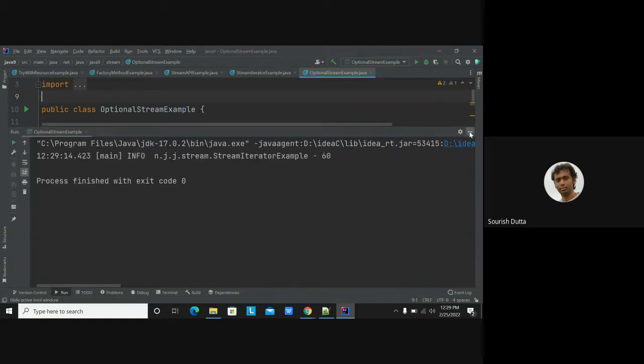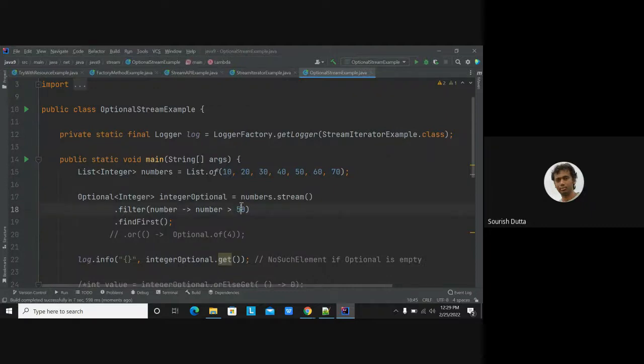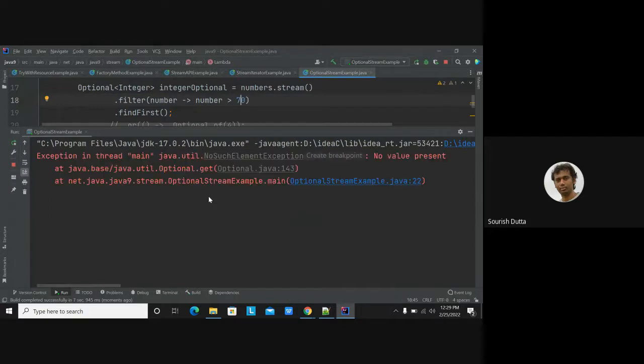Now, if I give 70, and then I try to run my application again, after 70 there is no such element. So what I get is basically an empty optional, Optional.empty. And in that case, a NoSuchElementException is thrown because no value is present.